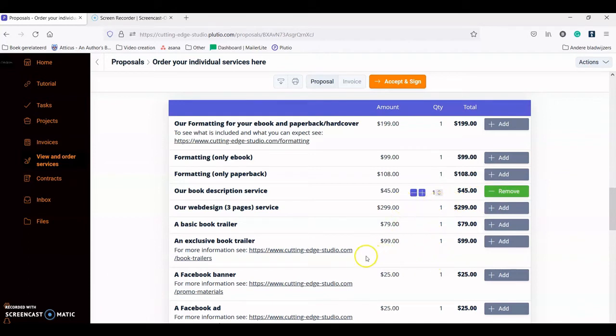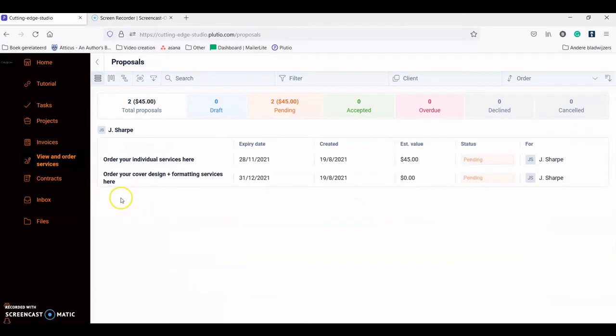You can order all the services you want to have, and keep in mind you can book initial services. If you want to book more services later down the line, we either send you another list like this, so you can go back to view and order services. You have a third option right here, or you can send us an email or a conversation and ask us, okay, I want to add this and this service, and then we will simply add that to your final invoice with us.